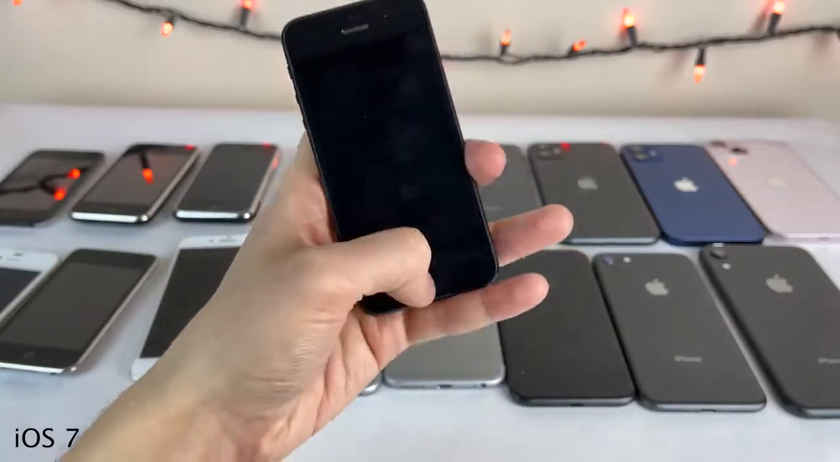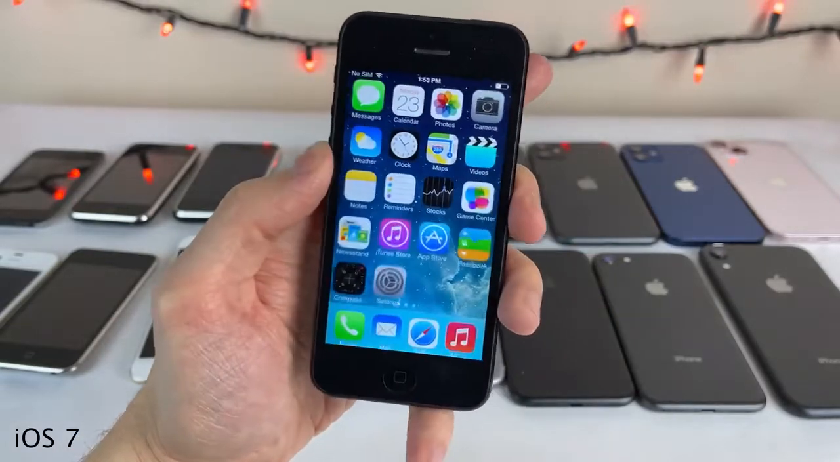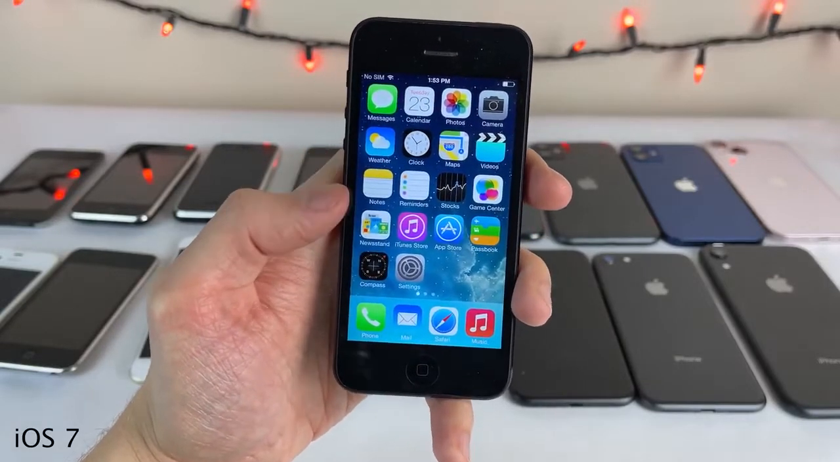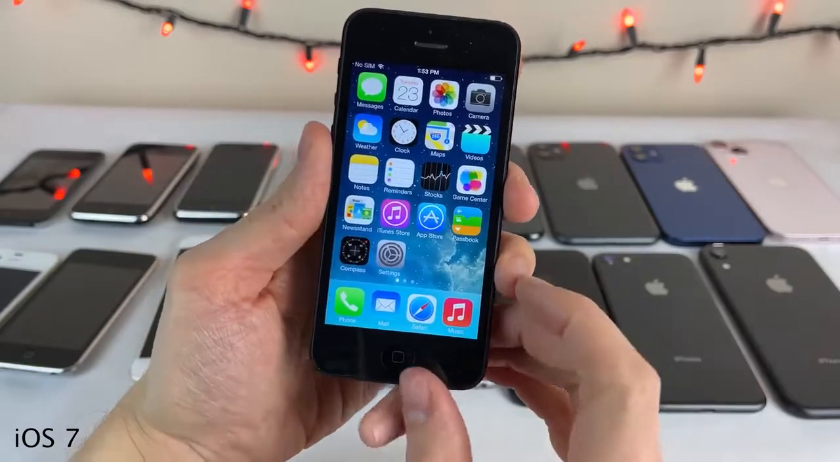So iOS 7 was at the time, and I honestly think still today, without a doubt, the biggest iOS update to ever be released in terms of just the amount of things changed and updated. iOS 7 was a complete system-wide redesign of iOS.